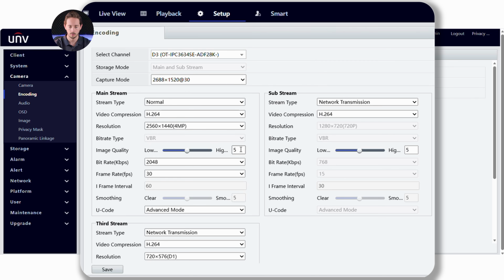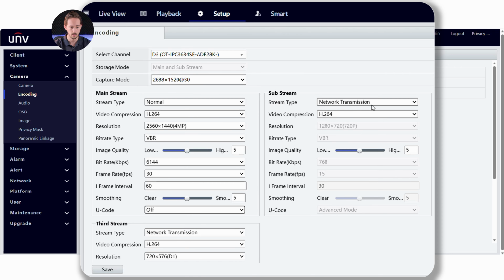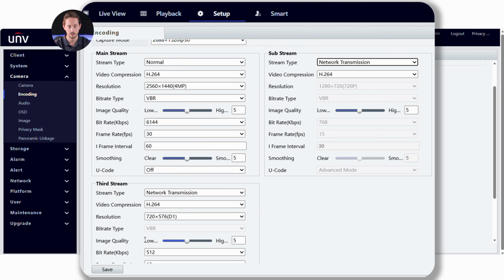Next, configure your substream. Let's set the compression codec for this to H.264 as well. Limit the video resolution to 720p or less, and lock the frame rate down to 15 frames per second. Matching these configuration rules exactly is vital for the cloud platform to index your data and send you alerts.